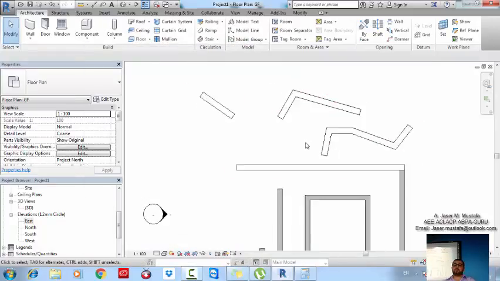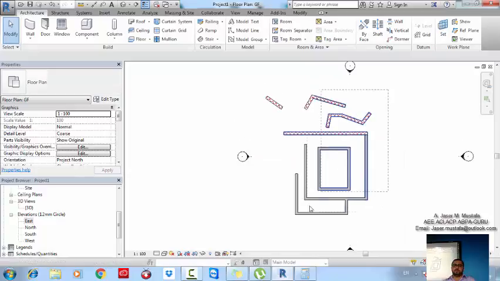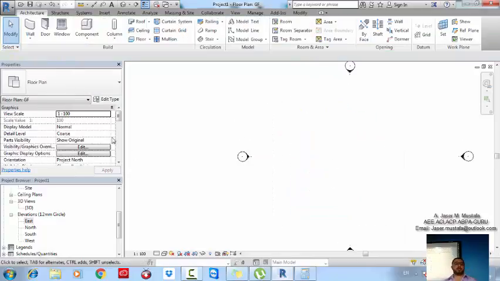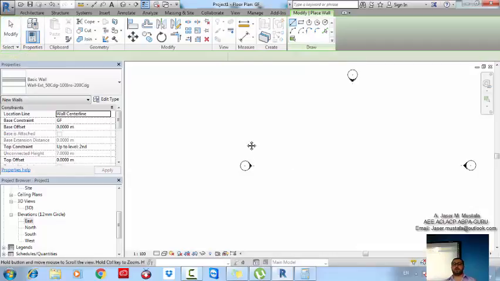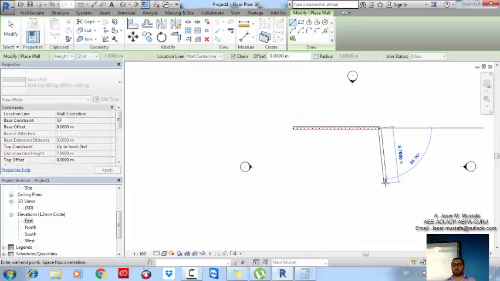Now, let's draw some walls and create a small design for a plan. Let's say that you are using this one, for example.